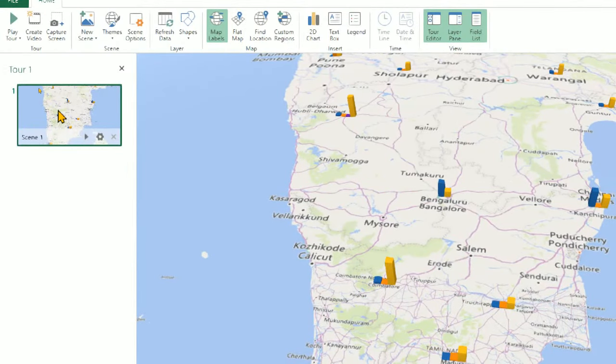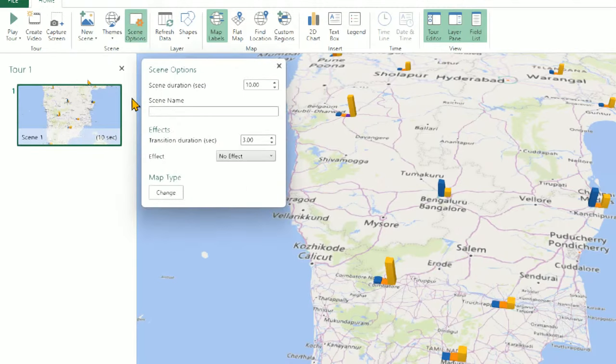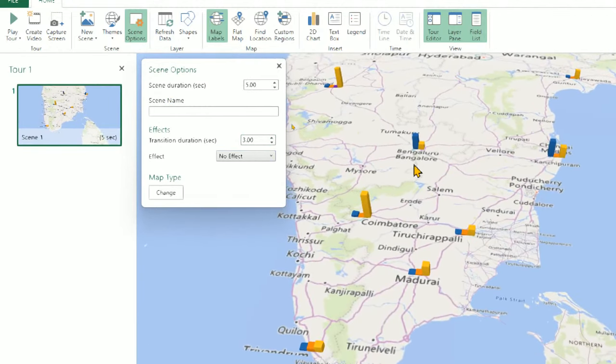It's like a slide. Now each scene has certain properties. One is the time or how long it is going to be shown. So I'm going to reduce the time because we are just showing a demo. Now in this first scene, I want to show South. So I just brought South only in this area. I can give it a name, but that's okay.